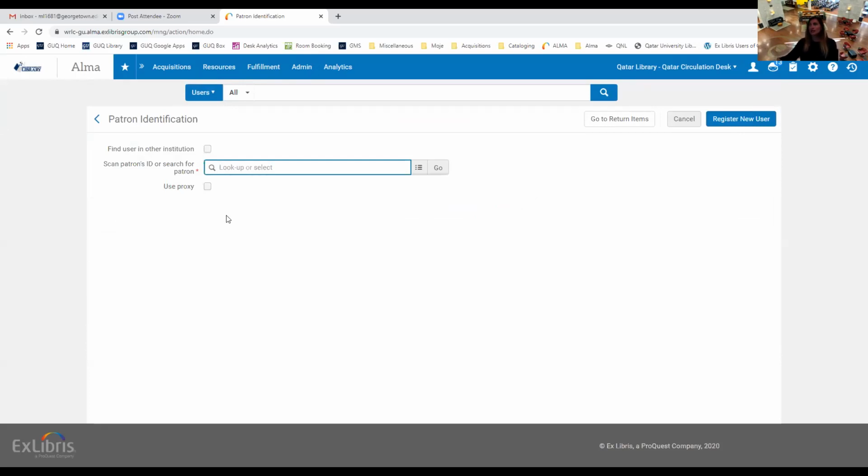Okay, so now I want to explain what each of these mean. If the find user in another institution option is selected, this would be used, for example, to register a walk-in patron that's a patron in another institution that's within the fulfillment network. We don't use that here in Qatar, but our main campus is part of a consortium, so this is something that they would use.